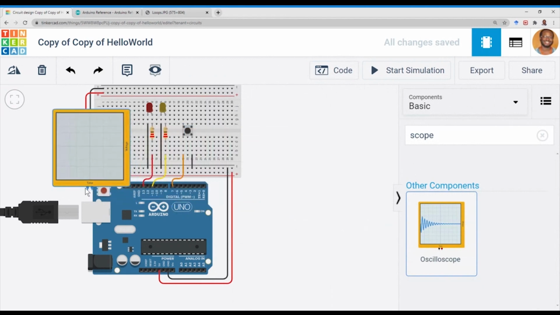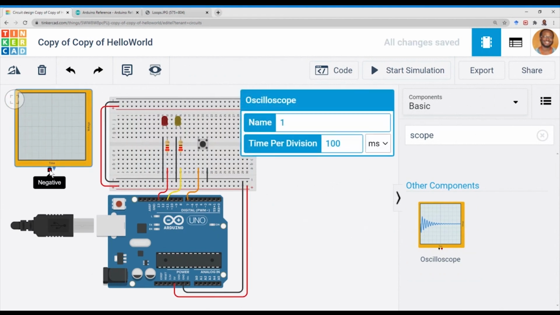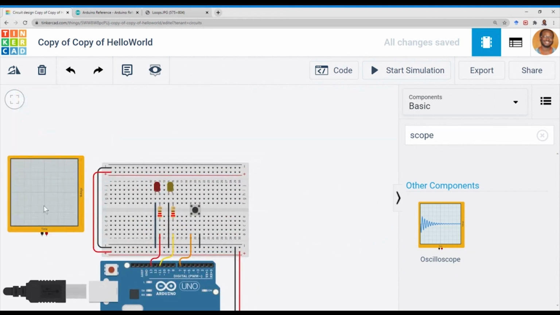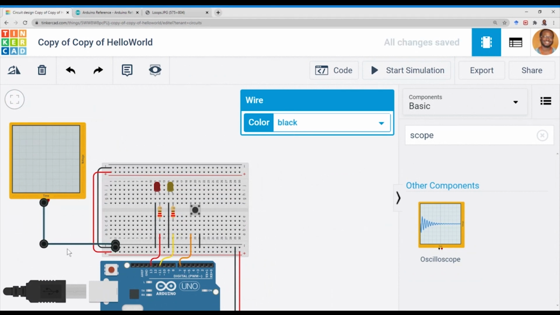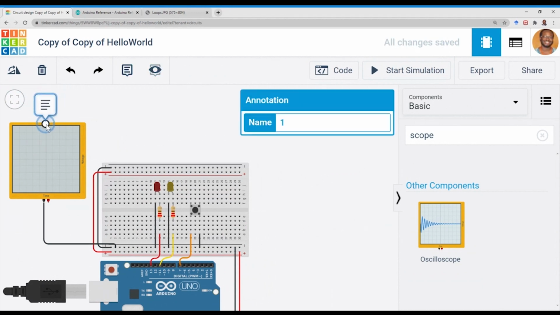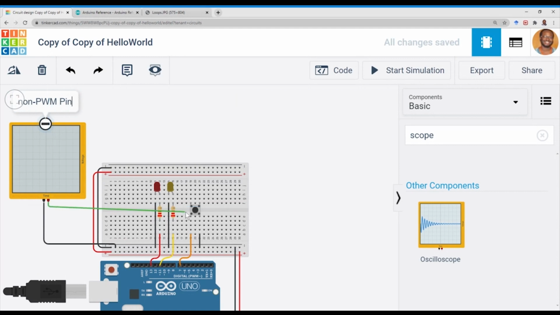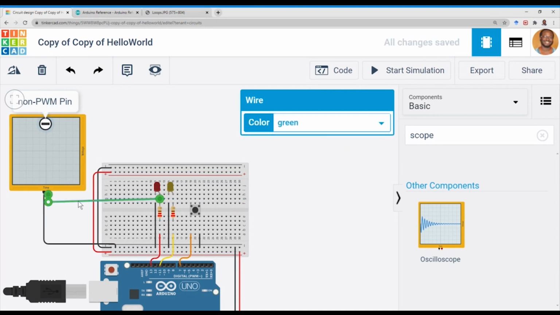We're going to bring in an oscilloscope, and connect it. Let's put two scopes, connect the ground to ground, black, and we want to label the scope non-pulse-width modulated pin. So we'll connect that to pin 13, which is the red LED.